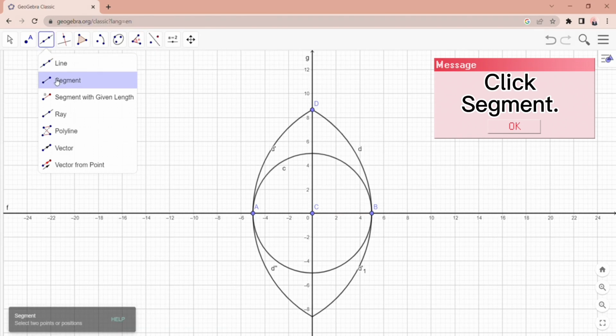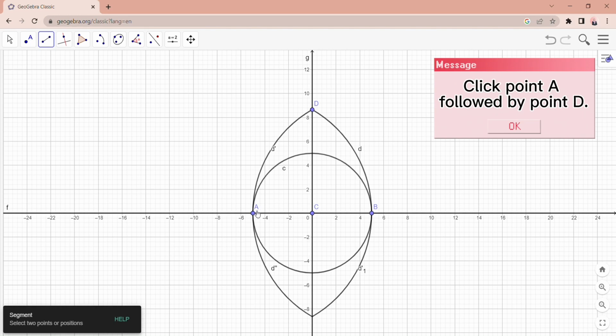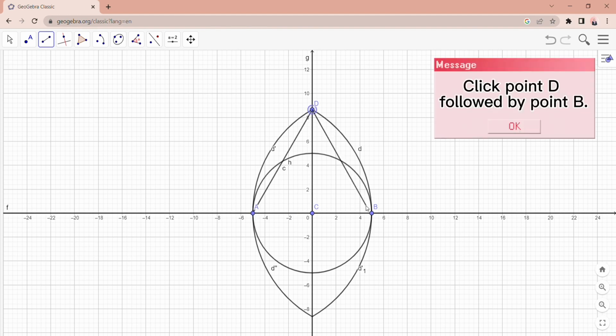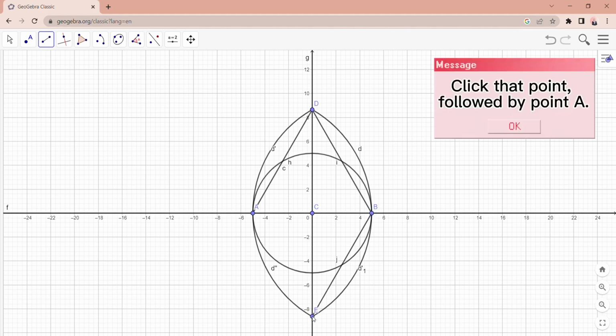Next, click Segment. Click point A followed by point D. And then click point D followed by point B. Click point B followed by the intersections between the two arcs as shown. And lastly, click that point followed by point A.